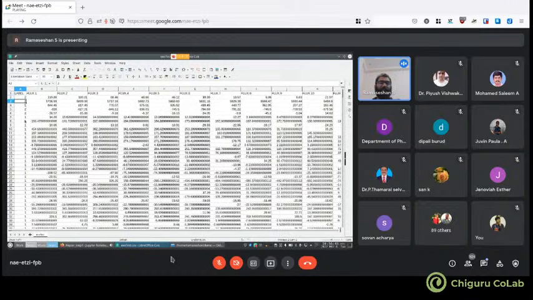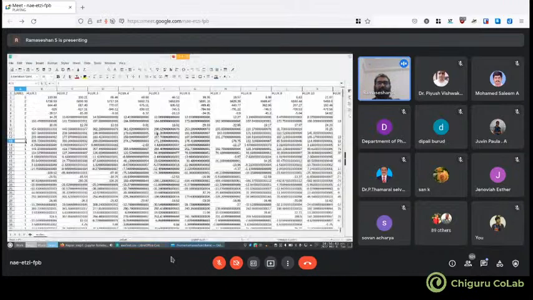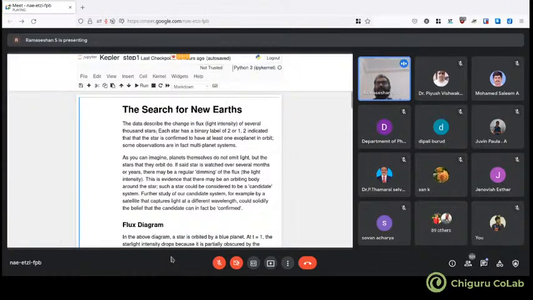One label is called 2, one more label is called 1. And the definition they have given is each star has a binary label of 2 or 1. 2 indicates that the star is confirmed to have at least one exoplanet in its orbit. But 1 basically means there is no exoplanet in its orbit.